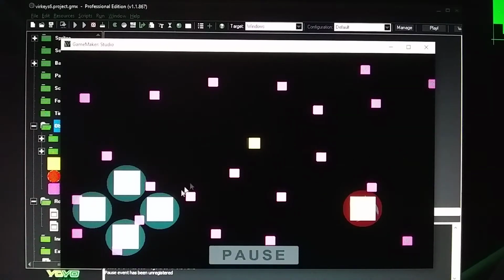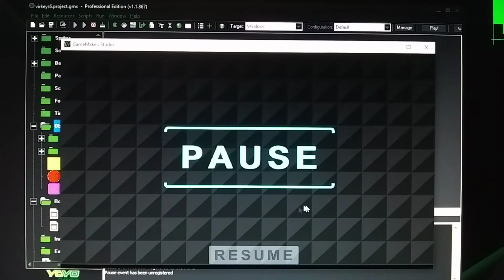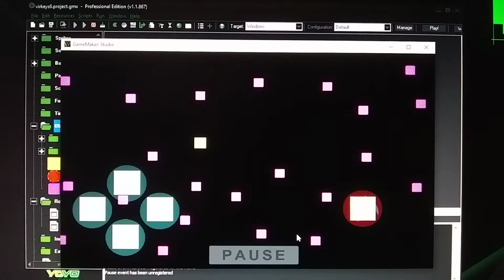So let me show you how I did this. This should conclude my videos on virtual keys. But I'm going to show you how I did this, because when I talked about virtual keys before, I couldn't use this pause code, because this pause code actually goes to another room when you press the pause button and you go back to your main room.